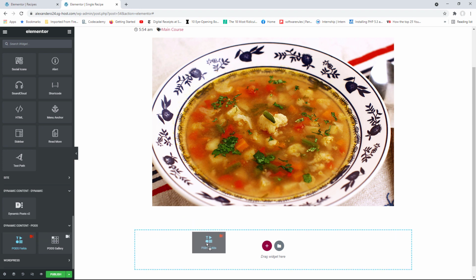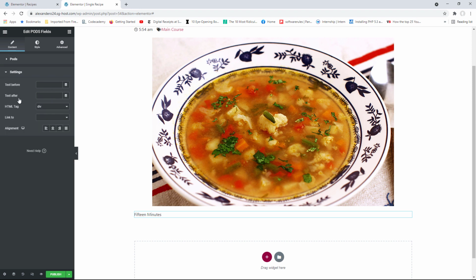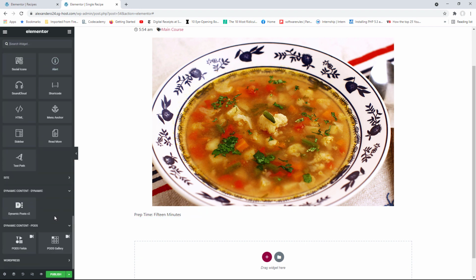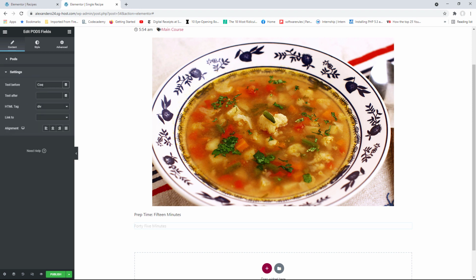So I'm going to click, drag, drop pods field in here, and very easily on the fields list, I'm going to go with the prep time. The field type is of course text, so we'll keep that as it is. Then for settings, right here text before, I'm just going to say prep time, colon, and there it is. Then of course we can choose the alignment if you want to and so on. We'll just keep that. Go back here again, scroll down, add the pods field one more time. This time we're going with the cook time. So settings again, text before, I'm going to say cook time, colon, and then some space, so 45 minutes.